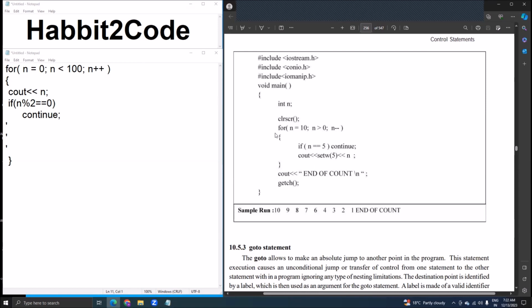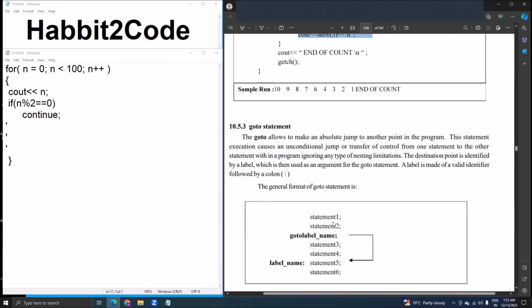Now see, one example is there. n is equal to 10, n greater than 0, n minus minus. The loop starts with the value 10 and moves down to 1 because the condition is greater than 0. When n becomes 0, it has to come out of the loop, and n is decremented every time by 1. If n is equal to 5, continue. That means when n is 5, the line inside the loop below it will not execute, so that n value will not be printed, but it will continue with the next repetition. The loop will be repeated entirely until the condition is false.